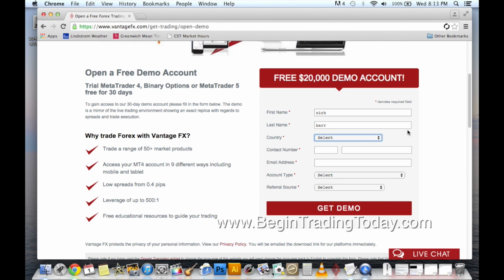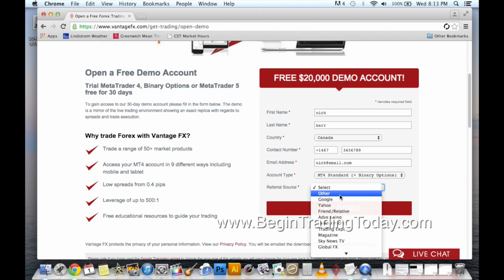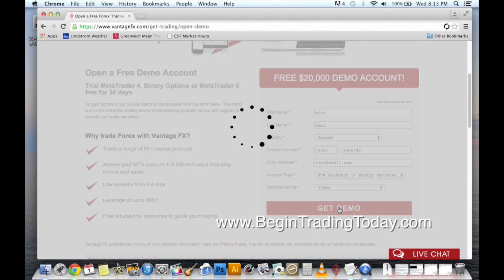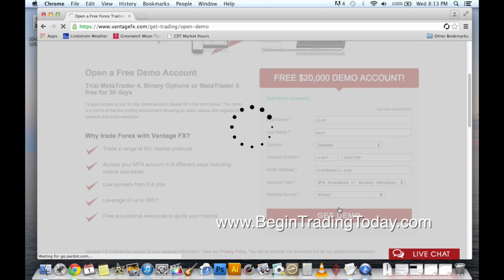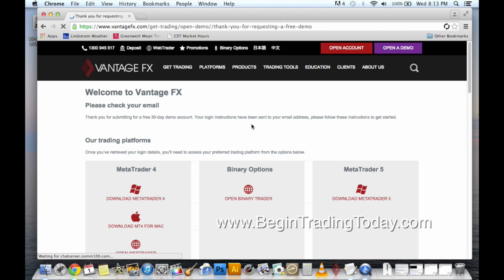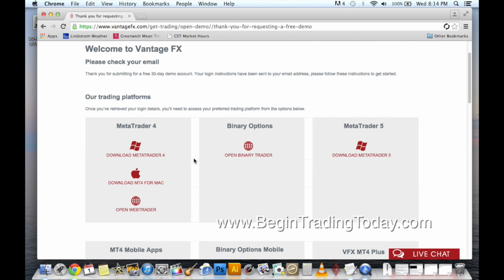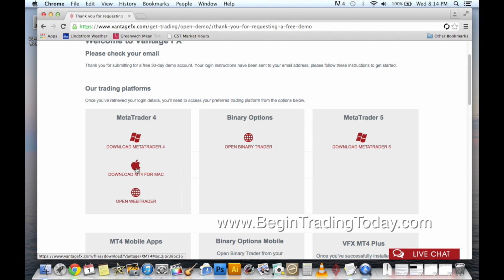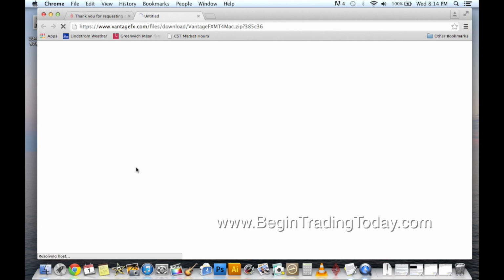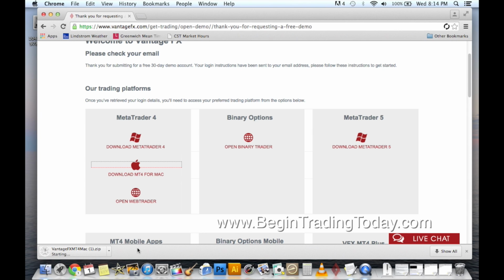I've done this already. Country, I don't know that it matters what you select. And you're going to click MT4 Standard, and then click the Get Demo button. Now once this process is through, you'll have some options here. It says our trading platforms. You're going to want to select the middle one, obviously. Download MT4 for Mac.